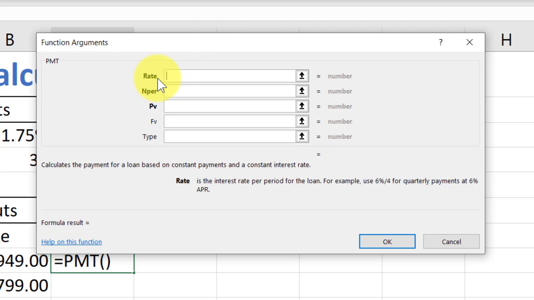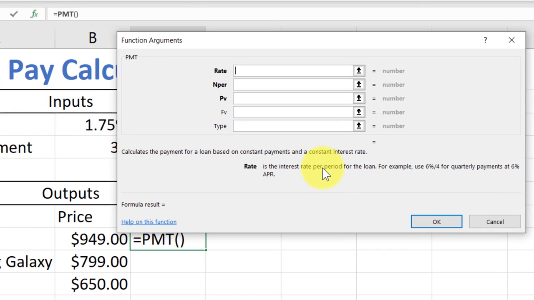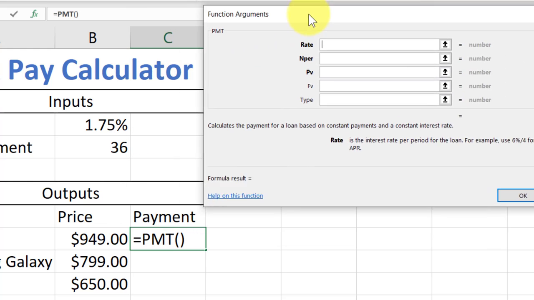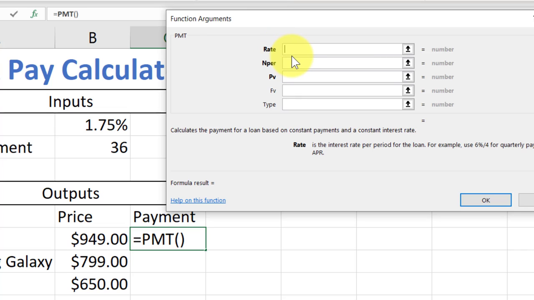Okay, the first one says rate, and when I look down here, it tells me exactly what it's looking for. It's the interest rate per period of the loan. For example, it says use 6 with the percent sign for quarterly payments at 6% APR. I can move this out of my way a little bit by pointing to the title area of the box. See how I'm not pointing on the title, I'm in this blank area. As long as I keep my mouse held down, I can move that around, because this is what I want to show you.